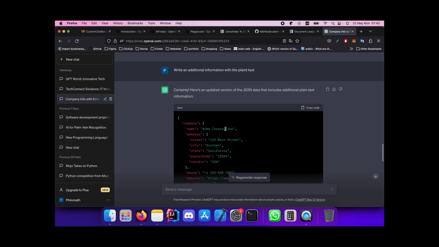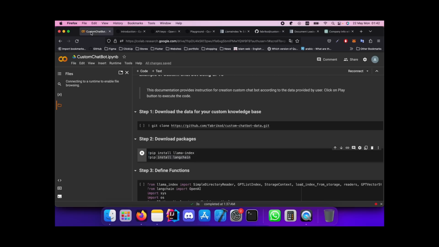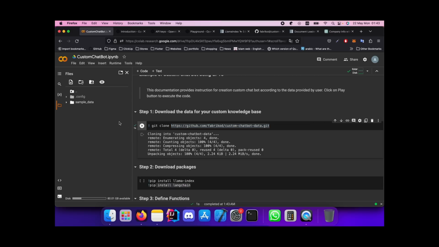I just copied this data and uploaded it into GitHub. As you can see, we have two files in GitHub, one in a text format and another one in a JSON format. So what we are going to do is go to the path on GitHub and download this data into Google Colab. It will take some time, and in a few seconds our data will be downloaded. Yeah, it's finished. Let me refresh the Colab directory, and as you can see, we have our data. One is in text format and another one is in JSON format.